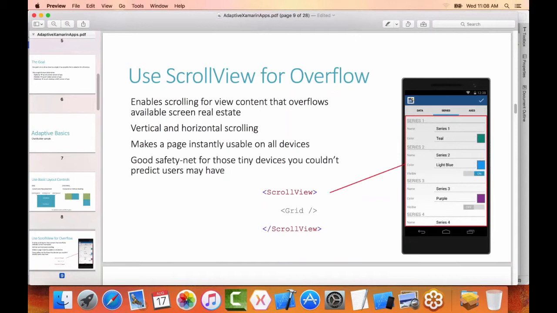So typically, if you're using a list view or a table view, you get this scrolling already. And this is because these controls have a scroll view inside them.